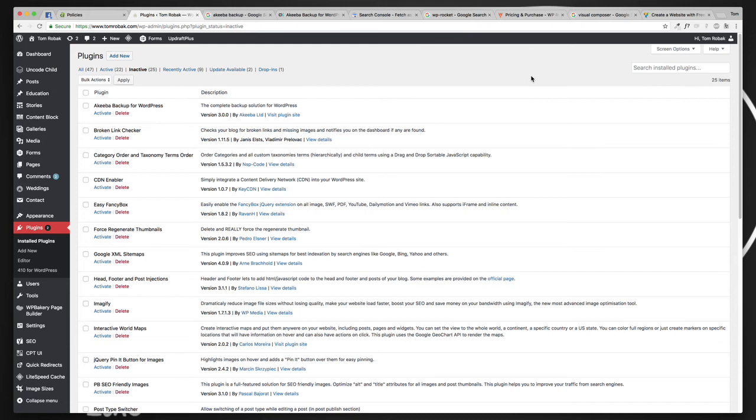So basically, this plugin helps to sort the categories and the order in which they appear on your website.